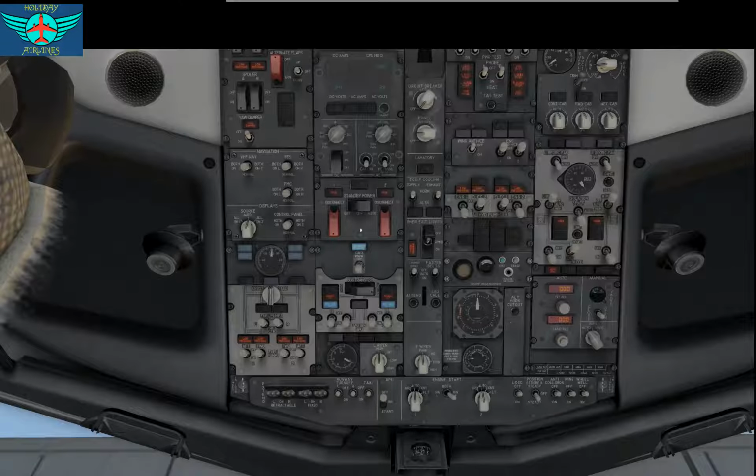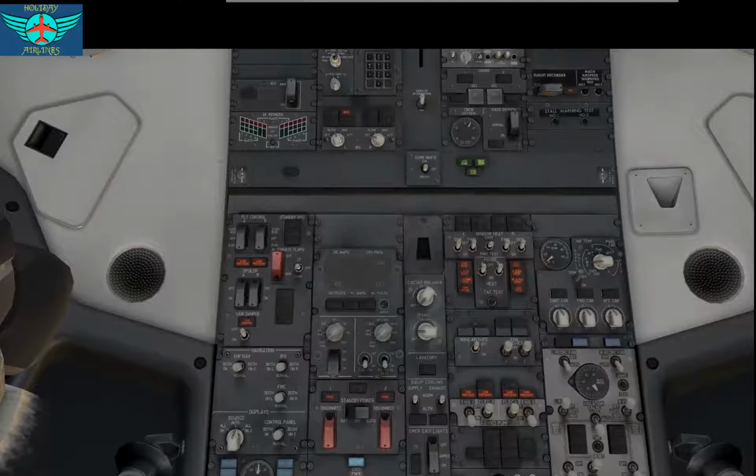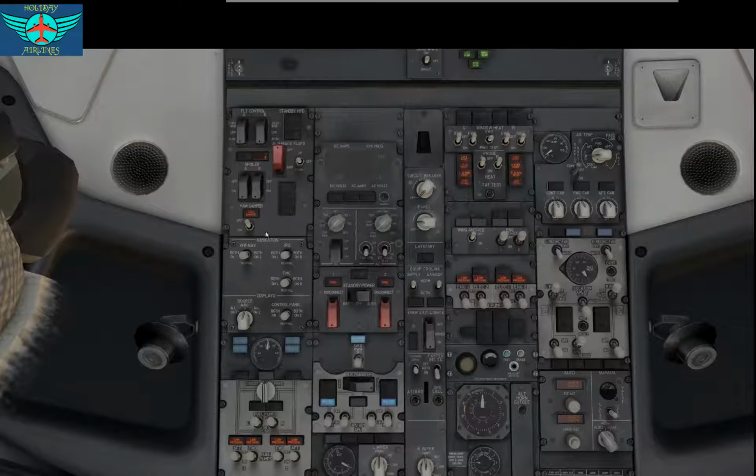So we're going to go ahead, master power on, ground power on, emergency lights come on, seatbelt sign come on, chimes can go to auto. Come up top, we'll start aligning the IRS. And we will go ahead and get the electrical pumps on so that the first officer can go outside and start the pre-flight.